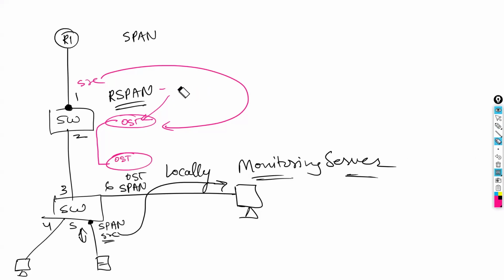So we have a special purpose VLAN here, and the same VLAN will be here. Now at switch 2 we will configure the VLAN as the source and port number 6 as the destination. So this concept is called remote SPAN.